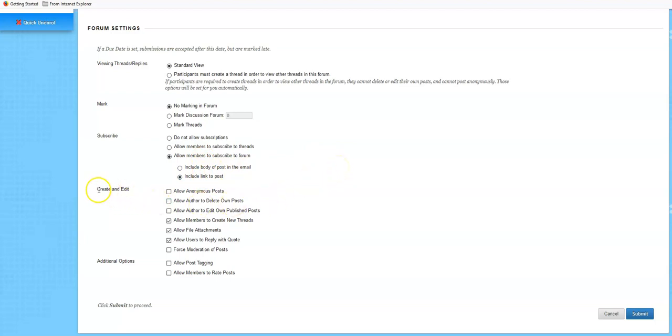Next, we have the settings for the posts themselves. The first one, allow anonymous posts. We do not recommend this one. It means people can make comments without you knowing who is making what comment.